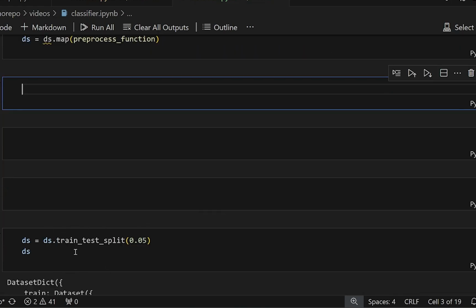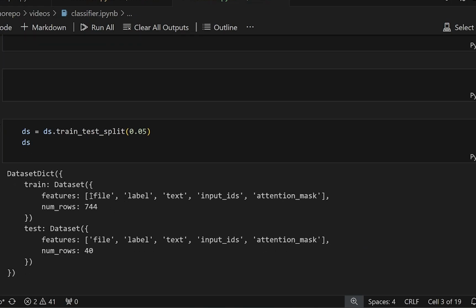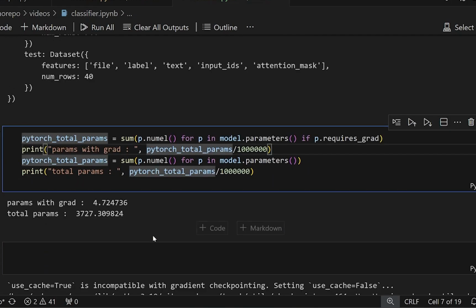You do a small train test split, and if you examine the dataset, you see that the features are file, label, text, input IDs, and attention mask. The trainer only needs the label, input IDs, and attention masks, so file and text can be dropped. And if you examine the model, you see that the initial model had 3.7 billion parameters, but with the LoRA on top, less than 5 million are trainable.